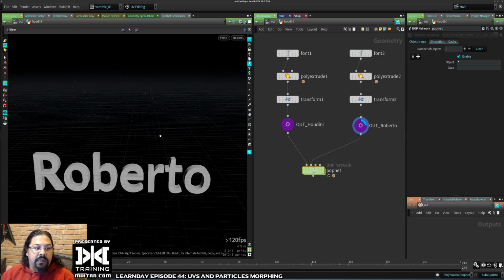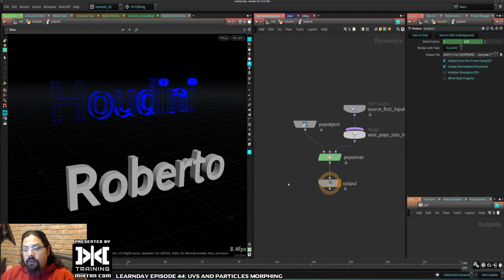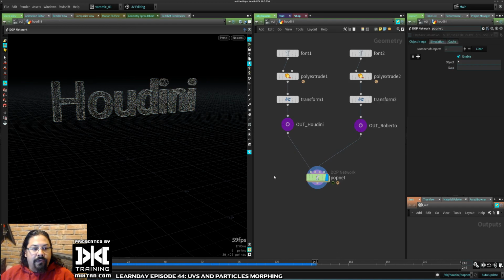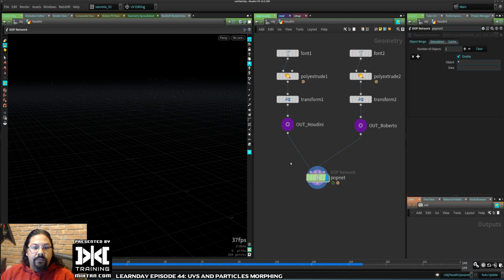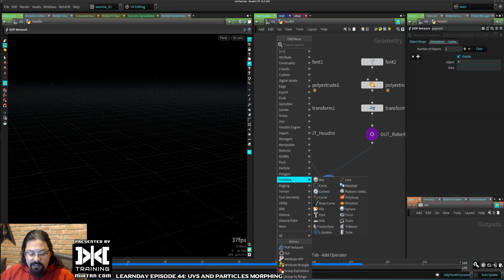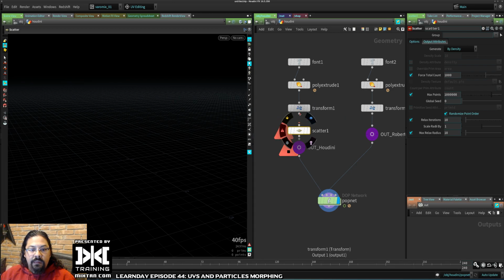So I'm gonna start emitting from Houdini. I can see now we're emitting particles on Houdini, like that. But what I want is just to make those particles go to the other object. So this is the way I did it in a job that I recently completed. So let's scatter some particles on there.